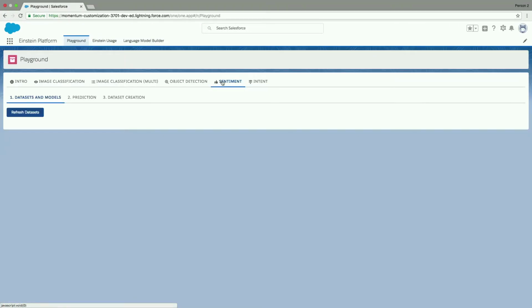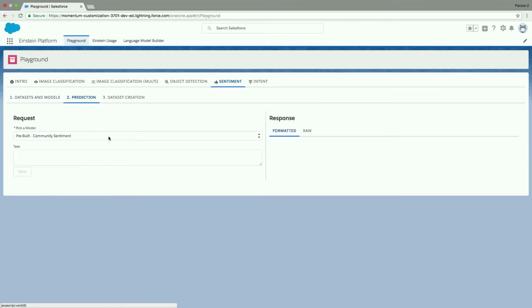So let's quickly look at 2 other things. Let's look at our sentiment and our intent. Now, in the case of sentiment and intent, I don't actually have any custom models written myself, and that's because our pre-built community model is pretty good. So if I were to say, I am having a wonderful time at TDX, and I were to hit send, it thinks that that's 81% positive.